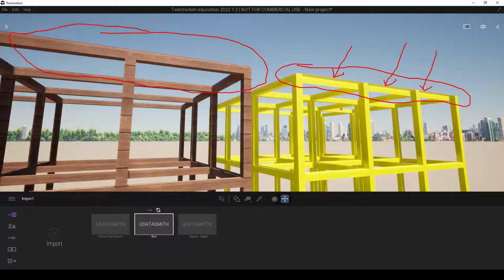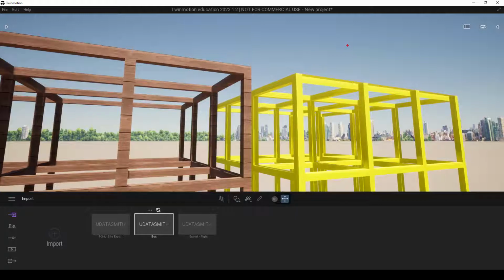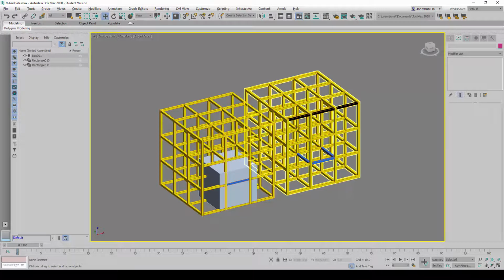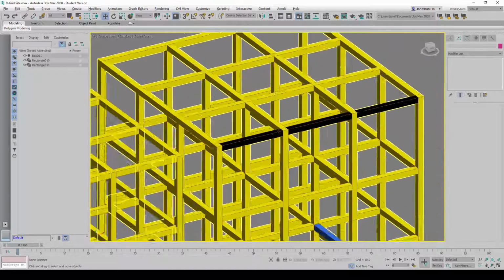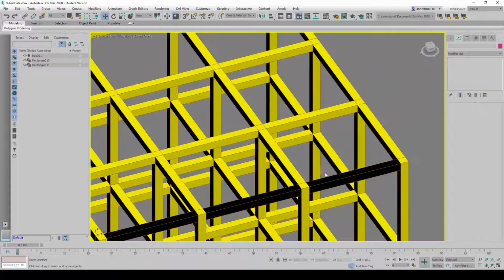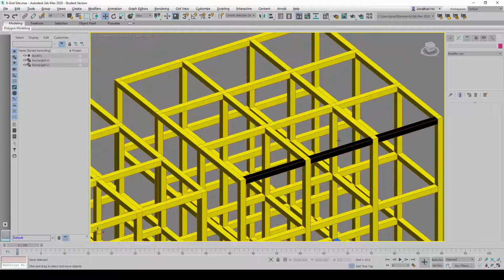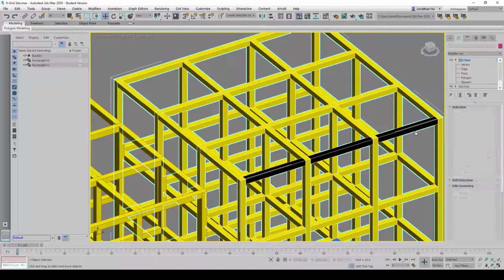Now, this is because the normals are incorrectly orientated in the source program. In this case, it's 3D Studio Max. So let me bring you over to 3D Studio Max to show you the example down here. On the right, these faces for this particular model have been inverted already.